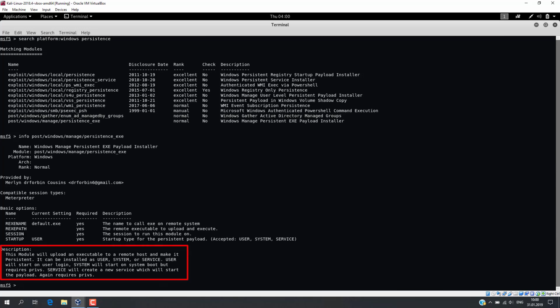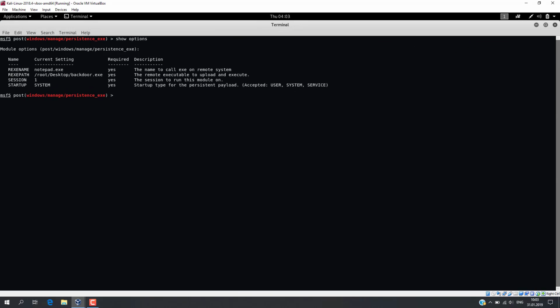You just feed it with a custom backdoor, which can be generated by any framework, for example Veil-Evasion, PowerSploit, MSFvenom, and others. Post module uploads your backdoor and configures registry or services to run backdoor at user login or system startup. Now let's try to use given module. I already have Meterpreter session with elevated privileges. And I set the following parameters for given module.